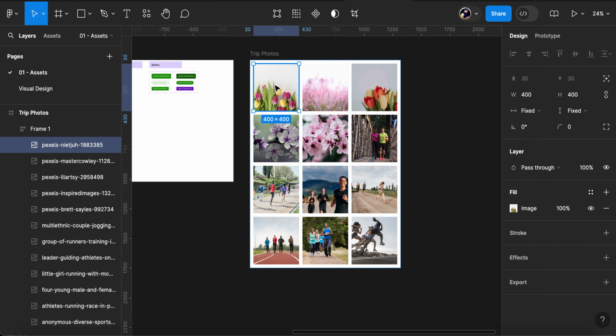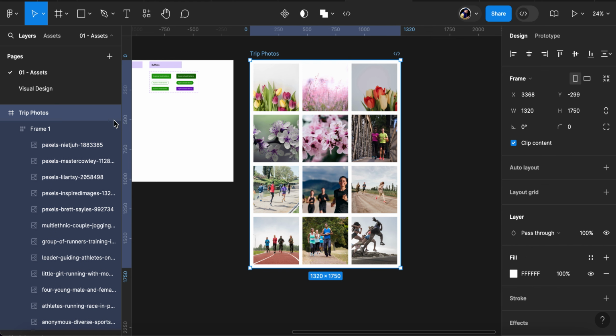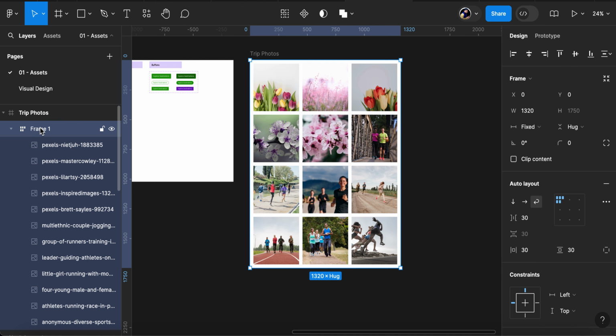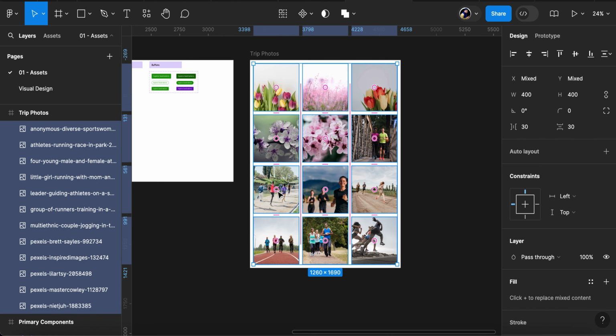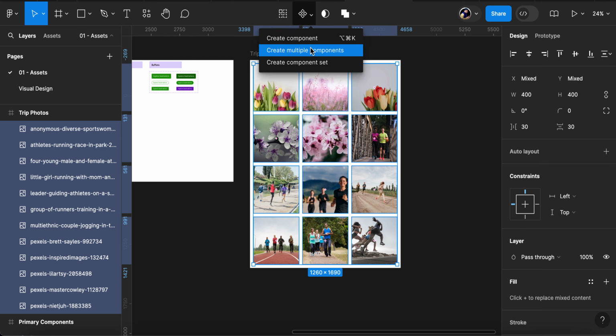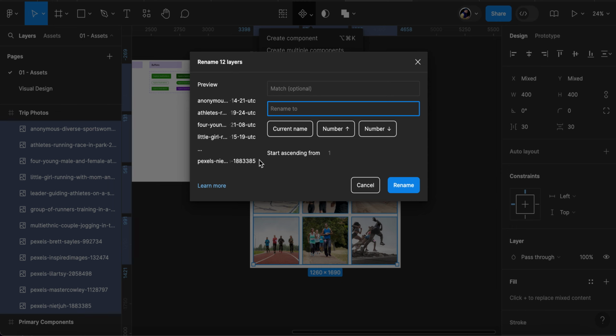Now I'll choose the frame. Probably I'll break the frame. There are 12 layers, just plain things. I'll click on the down arrow on components and create multiple components. But before creating multiple components, all the images are different, so let's rename them. I'll use Command R. If you want to retain a certain part you can, or you can change the entire name.